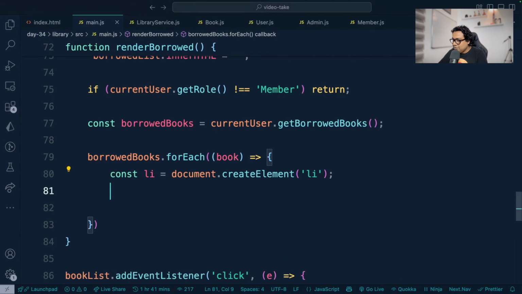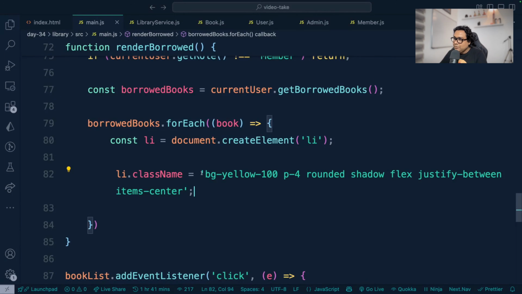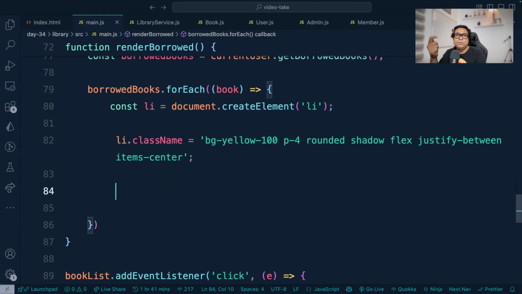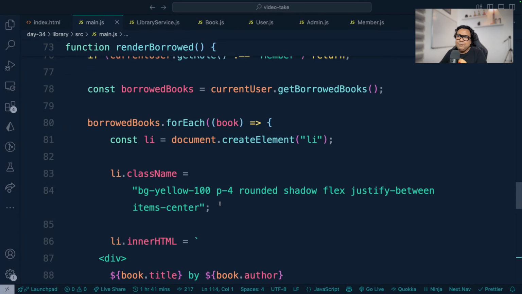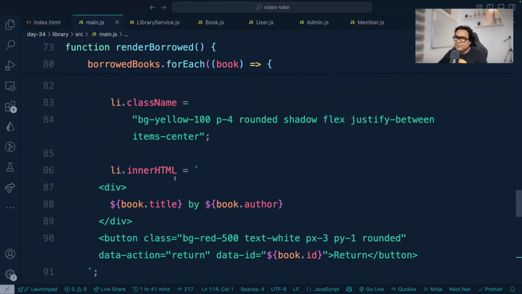I can add some style like before to this li element using these Tailwind CSS classes. Pretty simple, pretty repetitive, so I'm not explaining it again. And then add this particular book title and the author in the inner HTML along with a button to return the book. Exactly the same concept, so I'm not hand coding it again, just explaining that.